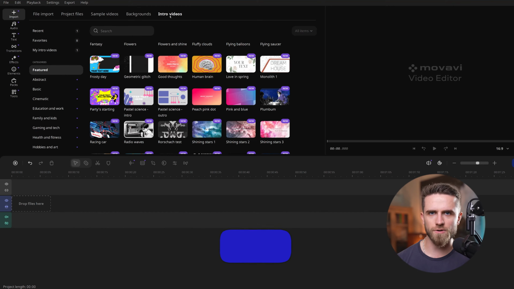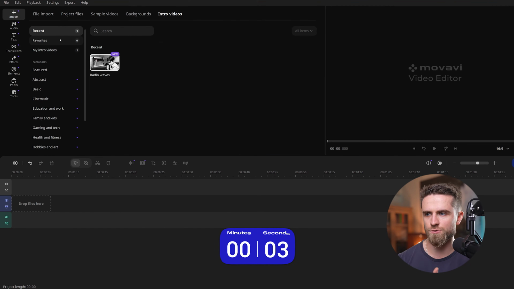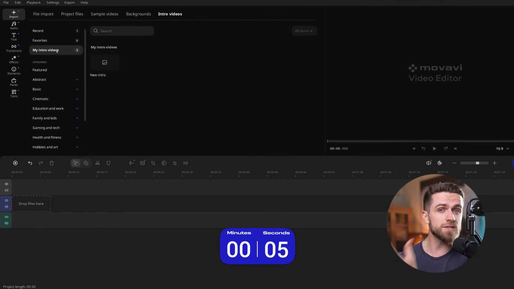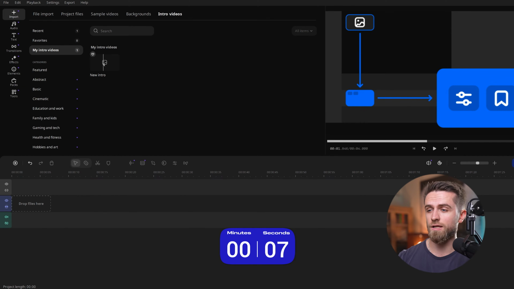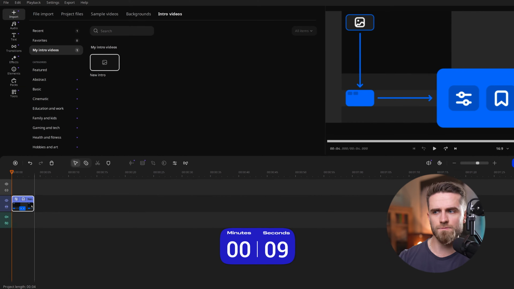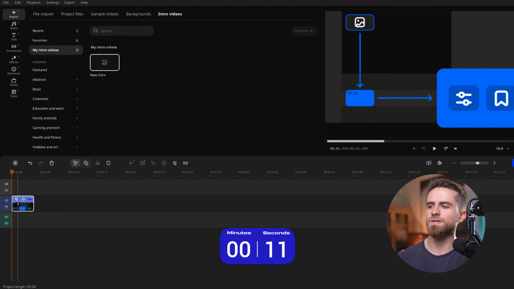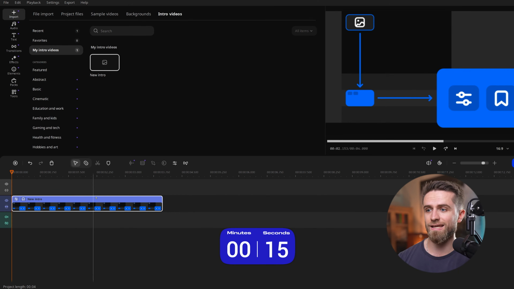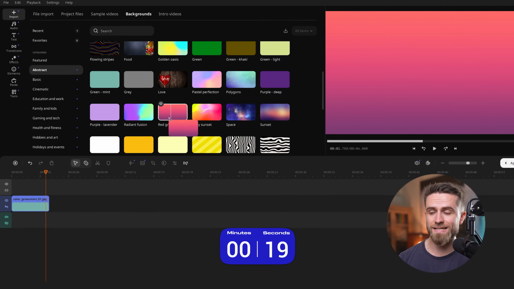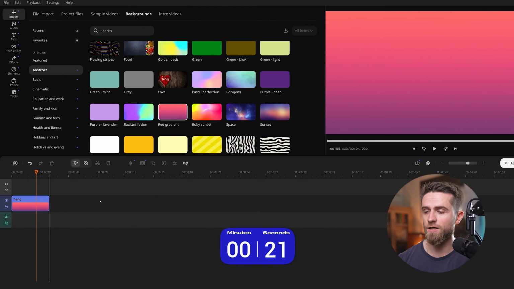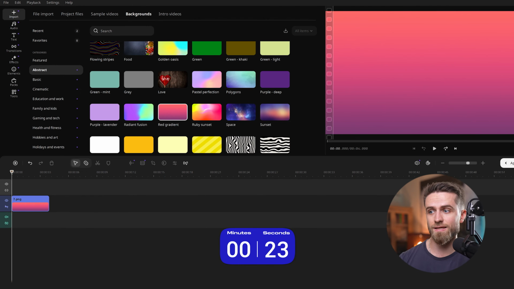We don't need a new project. Movavi lets us build an intro as a separate asset we can reuse. I go to import, intro videos, my intro videos, new intro. That creates a blank intro clip. I drag it to the start of the timeline and set the duration to about 3 to 5 seconds. For a clean base, I will choose a simple solid or gradient background inside the intro editor.